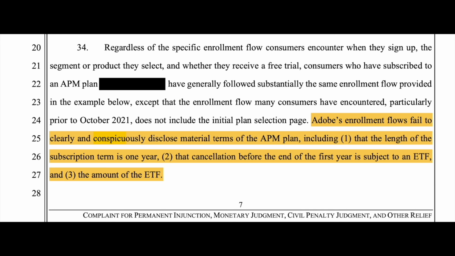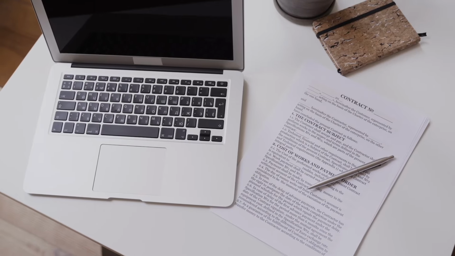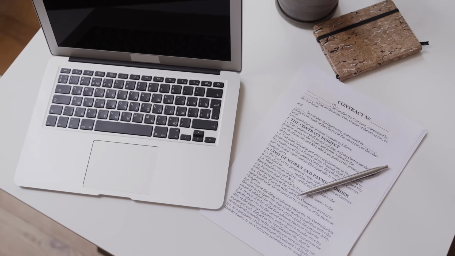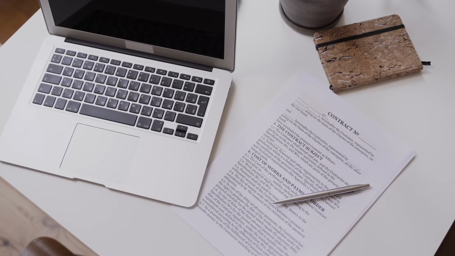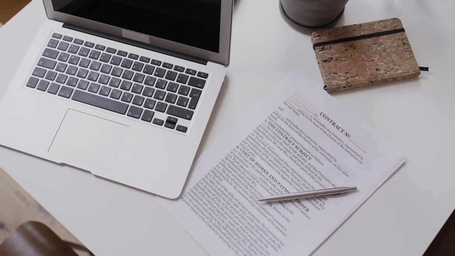However, the suit claims that Adobe's enrollment flows fail to clearly and conspicuously disclose the material terms of the APM plan, including 1, that the length of the subscription term is 1 year, 2, that the cancellation fee at the end of the year is subject to an early termination fee, and 3, the amount of the early termination fee. Basically, this presentation does not make it obvious that this plan requires a 12-month commitment, and that you will face a hefty fee if you try to cancel before the 12 months are up.